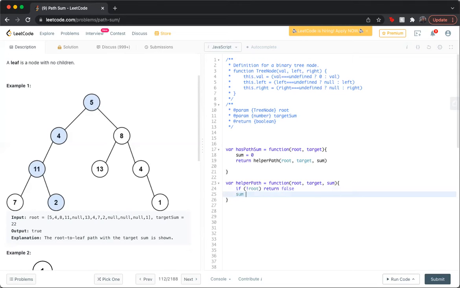We need to also keep track of the sum, and we need to increment it with the current root's value each time. So again, we're going through the tree, we're making calls on the stack. We're going to want to know what is the target at, have we reached it or not? So we'll use that sum. Okay, so then we can use that sum and we can say if the sum is equal to the target, we'd want to return true, right?